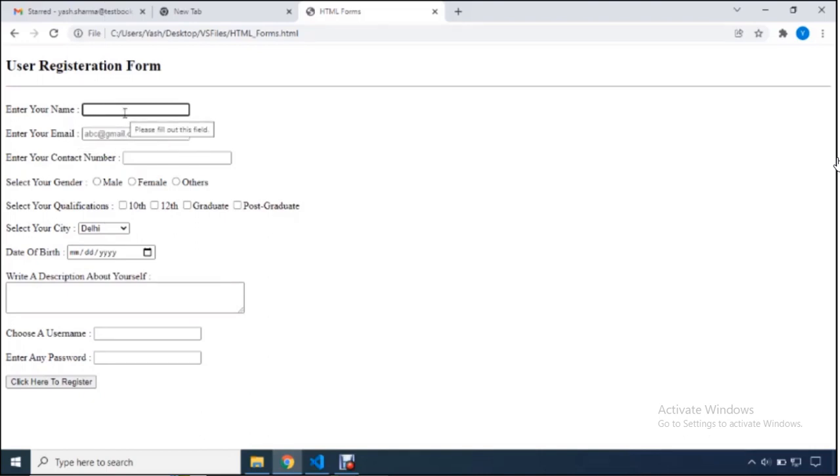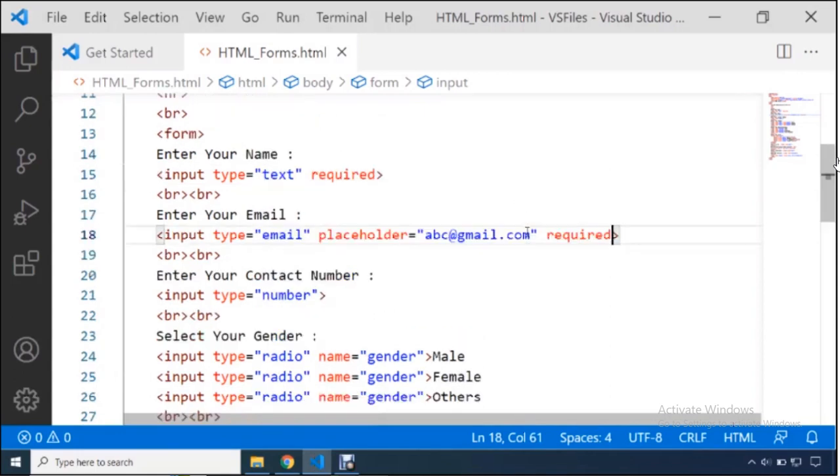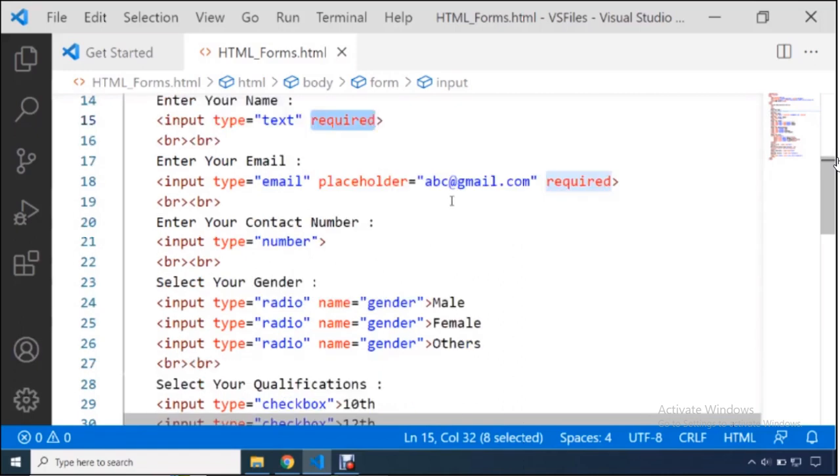So let me write my name over there. Okay, now I click again on click here to register. Now see where the warning appears. In the email. So why are we getting this warning that please fill out this field? Because of this attribute named required. So guys, for information that you think is compulsory to take from the user, you can use this attribute named required. Okay, so guys, you can see how fun it is to learn HTML forms.